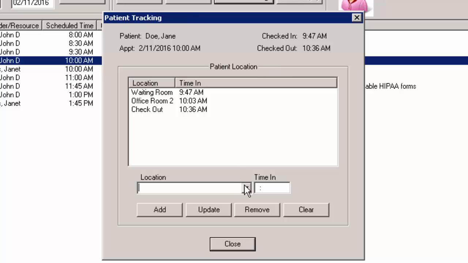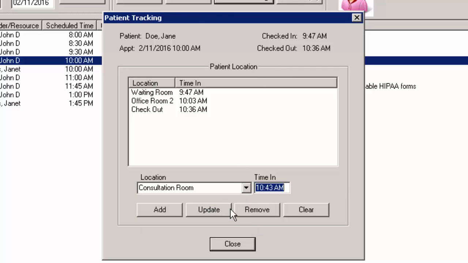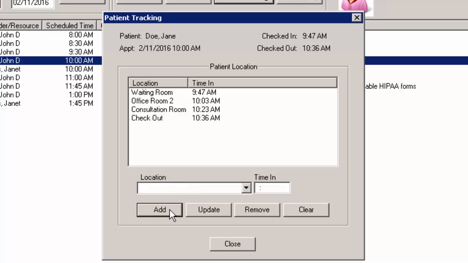To add a location for the patient, select a location in the location field. The time will default to the current time. However, you have the ability to modify this as needed. Once the location and time has been configured as desired, click the Add button.